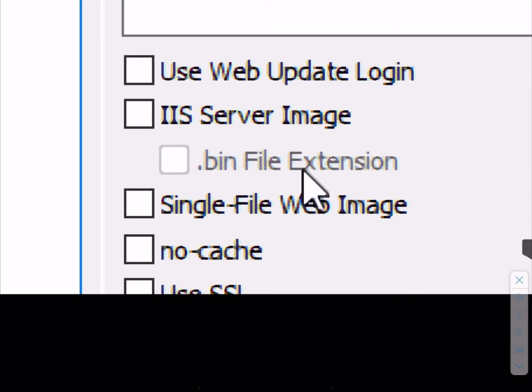If you wish to have the no cache option, that way if you anticipate a high volume of these things coming in, there won't be as much of a demand on your web server. And if you wish to use a single file image. So we're just going to go ahead and leave all of this the way it is and hit OK.